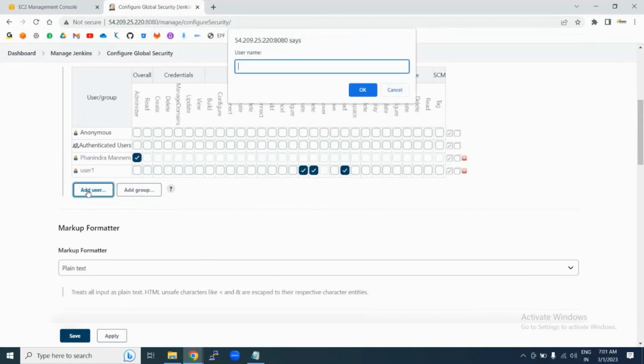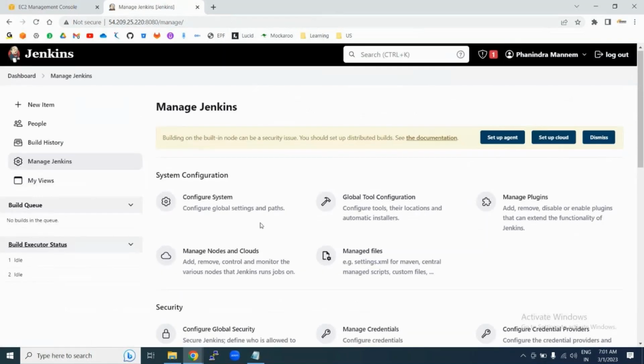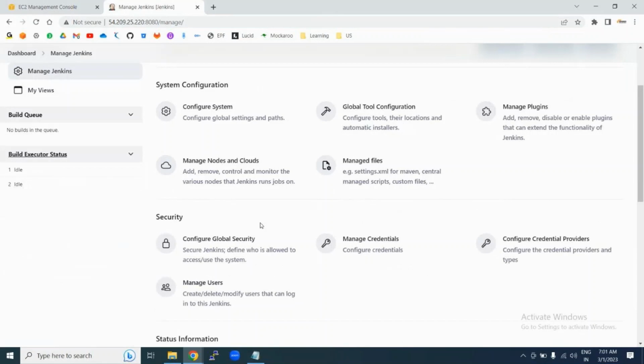Suppose let's say I want to give for Venkat also. Let me click on OK. For Venkat, let me give some read, and he can create some jobs. I don't want him to delete the jobs. He just wants to read some jobs. Okay, read job and create job. I don't want to grant him modifying the job. But for user one, let me give modifying the job. So now I'm just saving and applying. Suppose Venkat, now if you want to log in, you can log in and try. You can see some permissions.